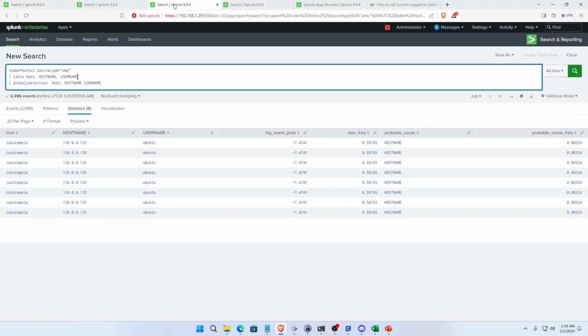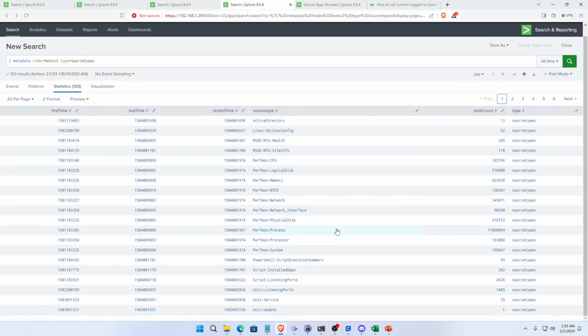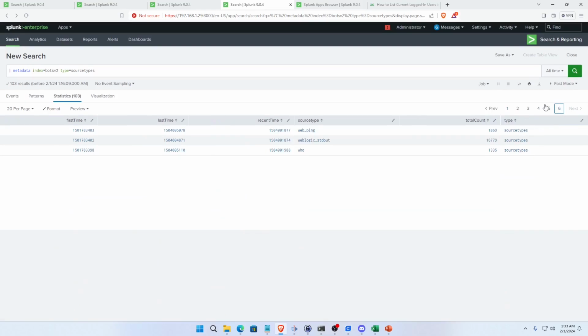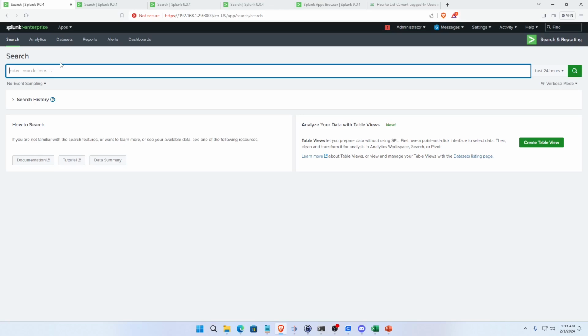If I jump over to the Boss of the SOC data and look at the source types, I'm going to come down here and see the who log. Well, what's in the who log? The who command is a command that tells you who is currently logged into a Linux device. So if I go index equals botsv2, sourcetype equals who, do a head 100 so we can investigate this data.